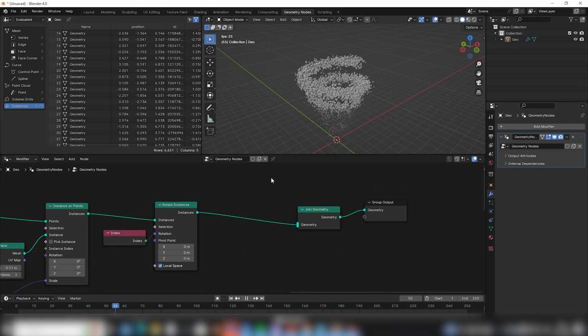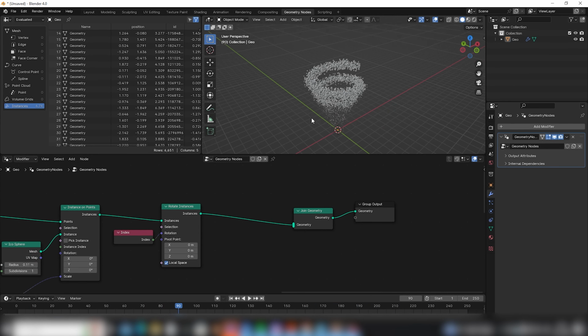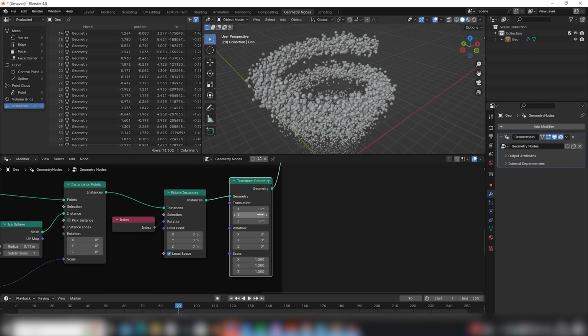So yeah, basically that's the first version of our vortex, and I want to have at least 2. So basically I will take this whole setup and put it into a frame. I can just take everything and duplicate it and then put this in here as well. So we connect it again with the join geometry. So we have 2 versions now, and this bottom one I want to transform a little bit. So at the end, after the rotate instances, we search for transform geometry. We can move the whole vortex.